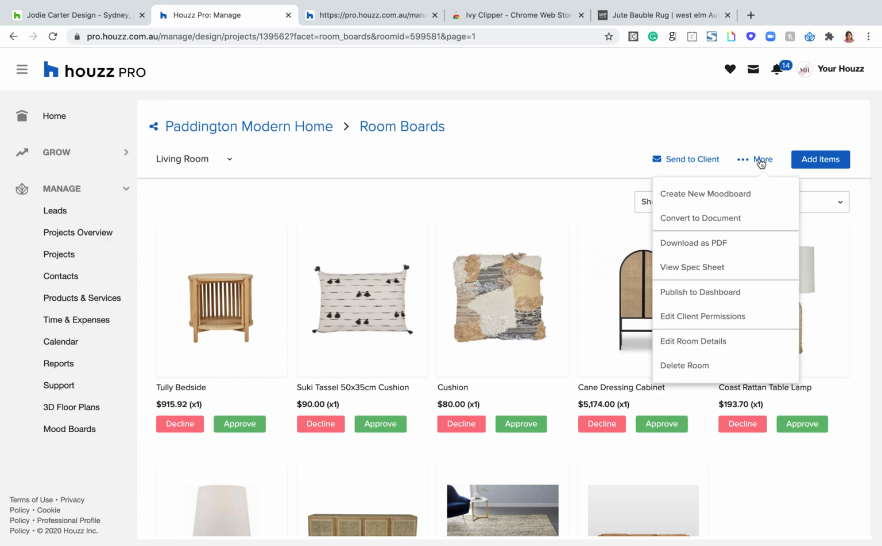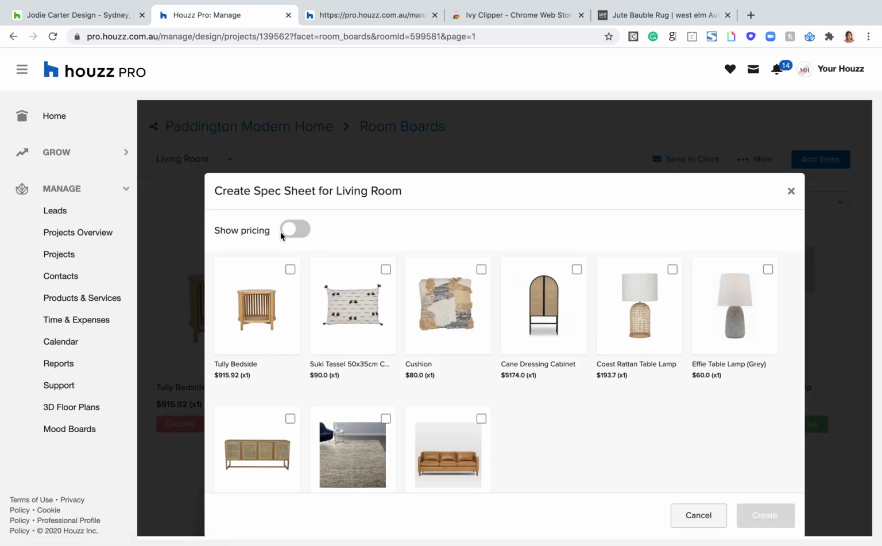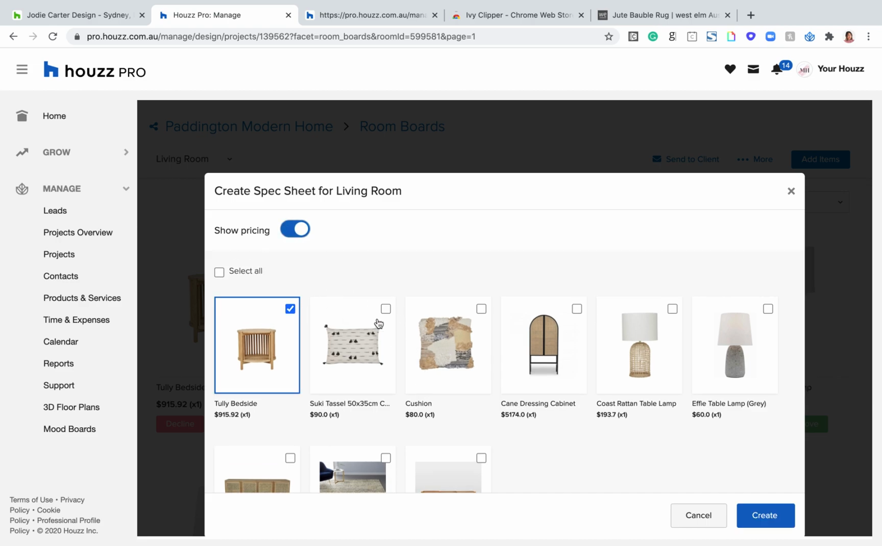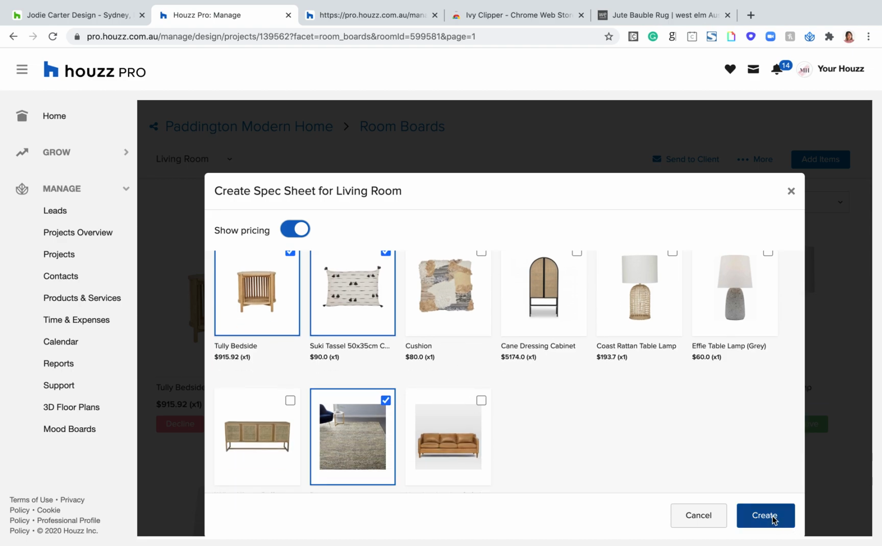The other thing I want to show you from the room board phase is you can also view a spec sheet. So if I click on view spec sheet, you can see that I can either do pricing or no pricing. And we can select the items that we want. So I'm just going to select a couple to show you and click create. And these are PDFs that you can download and you can email to your client, or you can print and take to your client meetings.